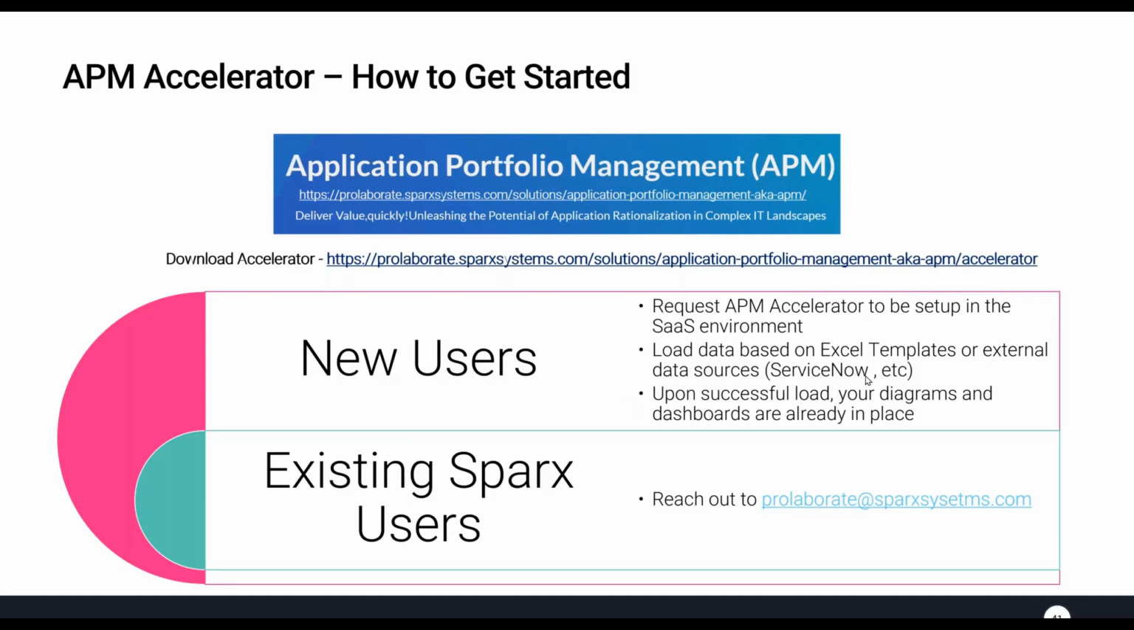But for new users, if you want to just get started, all you need to do is spend a few days populating a sample set of data that is specific to your organization in an Excel template, and everything else will happen for you, so that you will be able to have a meaningful conversation with someone who will be interested in those. So that's what I wanted to demonstrate.